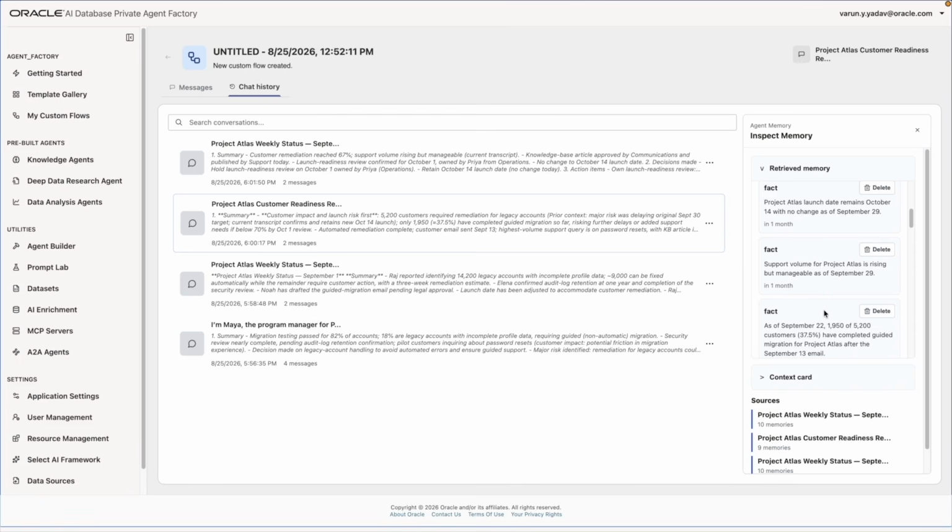With agent memory, a transcript summarizer stops being a one-time meeting tool. It becomes a continuity assistant that understands the project, tracks relevant follow-ups, and delivers summaries in the way the user needs. Thanks for watching. Try agent memory in your own private agent factory workflow to make every conversation more relevant over time.